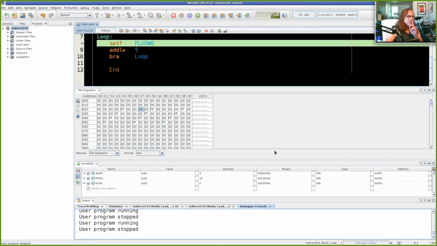But more importantly, incrementation, that's cool. And I'm doing it without changing FSR 0. FSR 0 was initialized to be 20 and it never changes. And that's really useful. All right, so that's the plus W0.